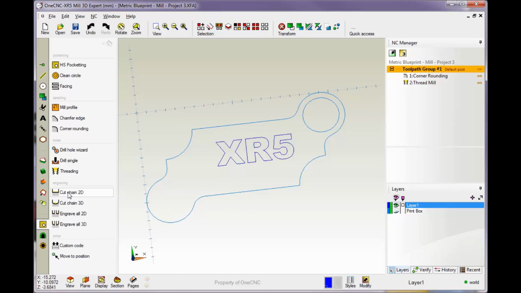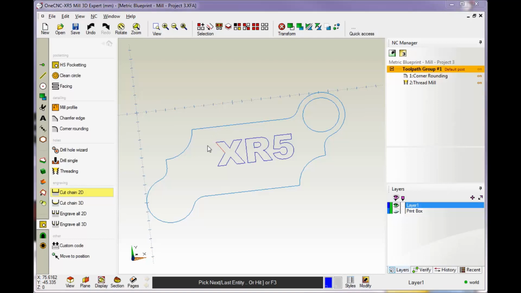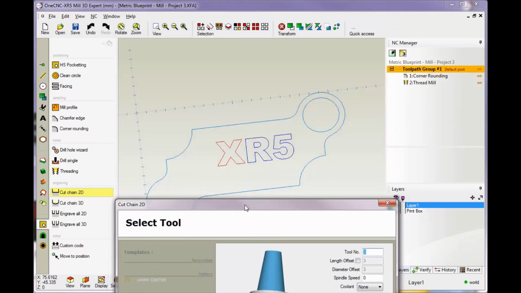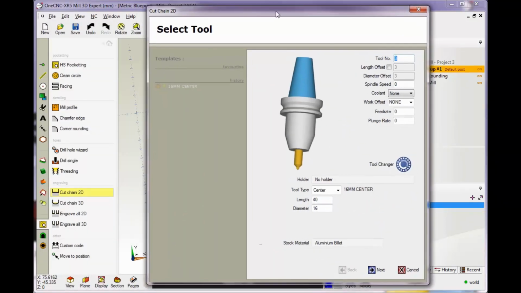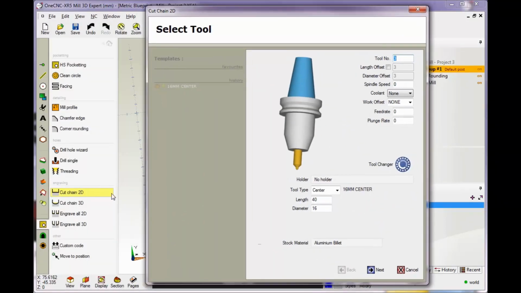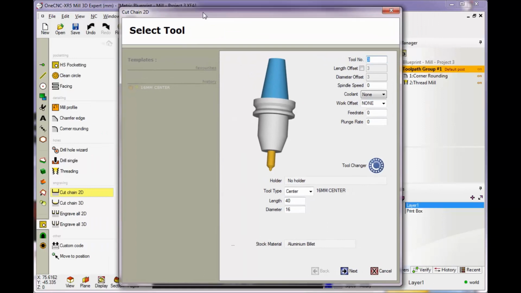Let's first demonstrate cut chain. So I'm going to select that. What we're going to do is just select the shape that we want to cut. You can go either direction. Since we're engraving, I'll go that direction, then hit F3 to select the rest of the geometry. Notice that as soon as I select that, instantly we're going into select tool. So remember, the cut chain options only allow you to machine or engrave one shape at a time. So for the tool, I think what I'm going to use is just a chamfer tool. That looks good.